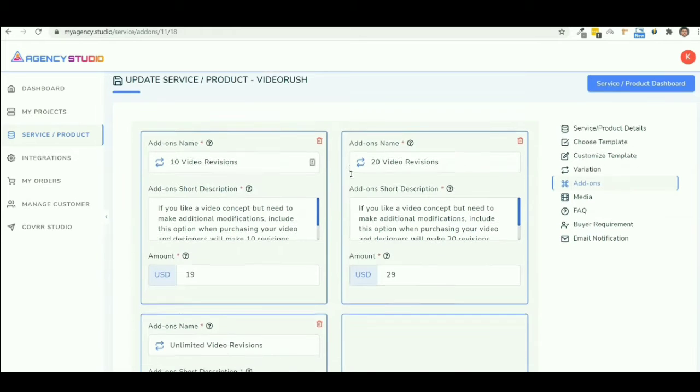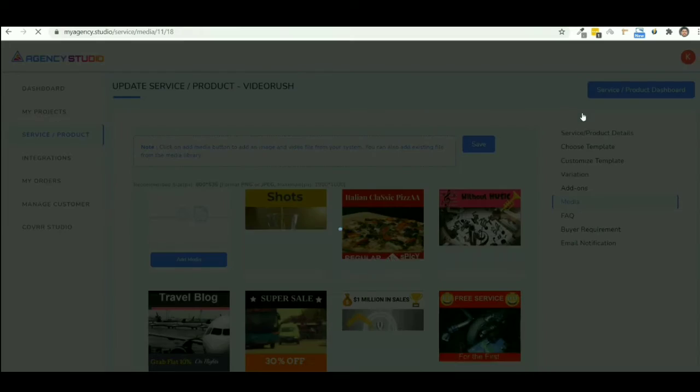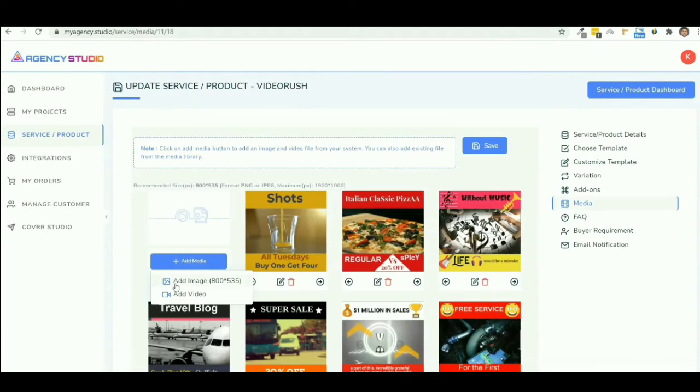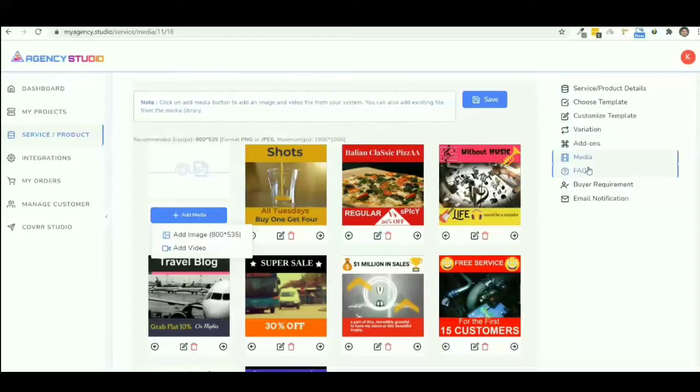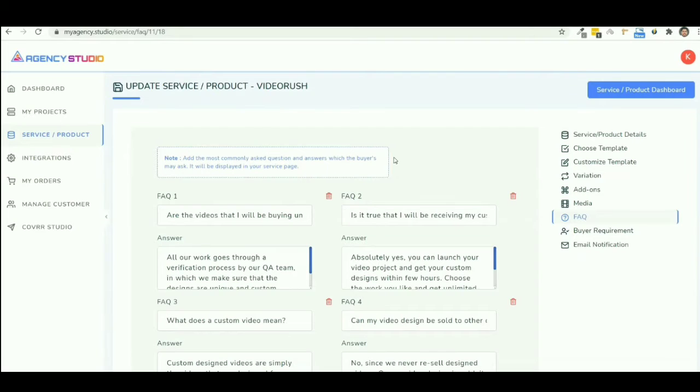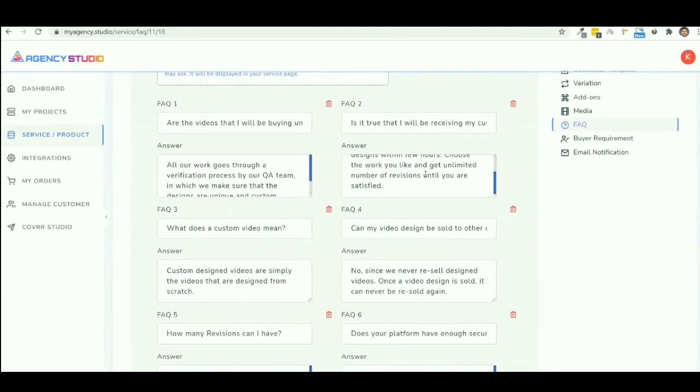Then you can add relevant media here like videos or color scheme images depending on your service, and this helps the prospects decide what they want. You can also add an FAQ here and answer every possible question a buyer will have before purchasing.